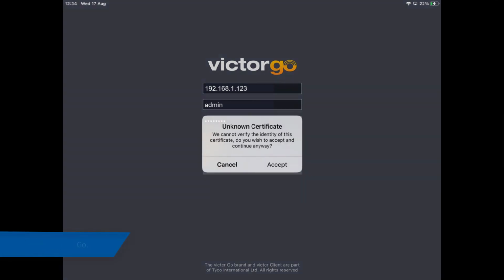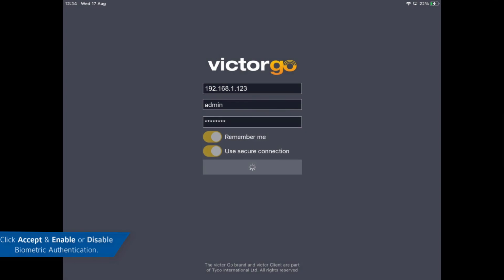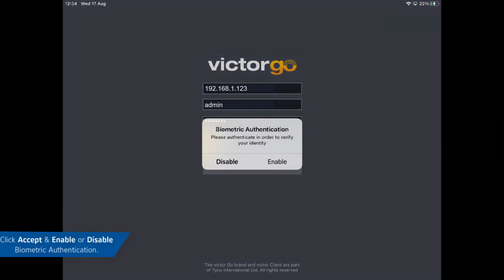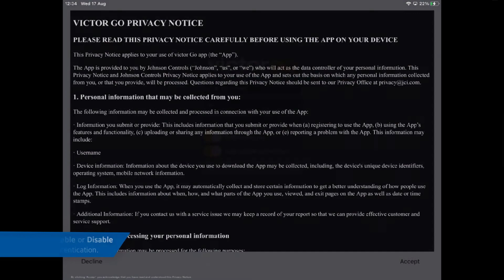A certificate message may be displayed. Click the Accept option. A biometric authentication message will be displayed. Click the Enable or Disable options.